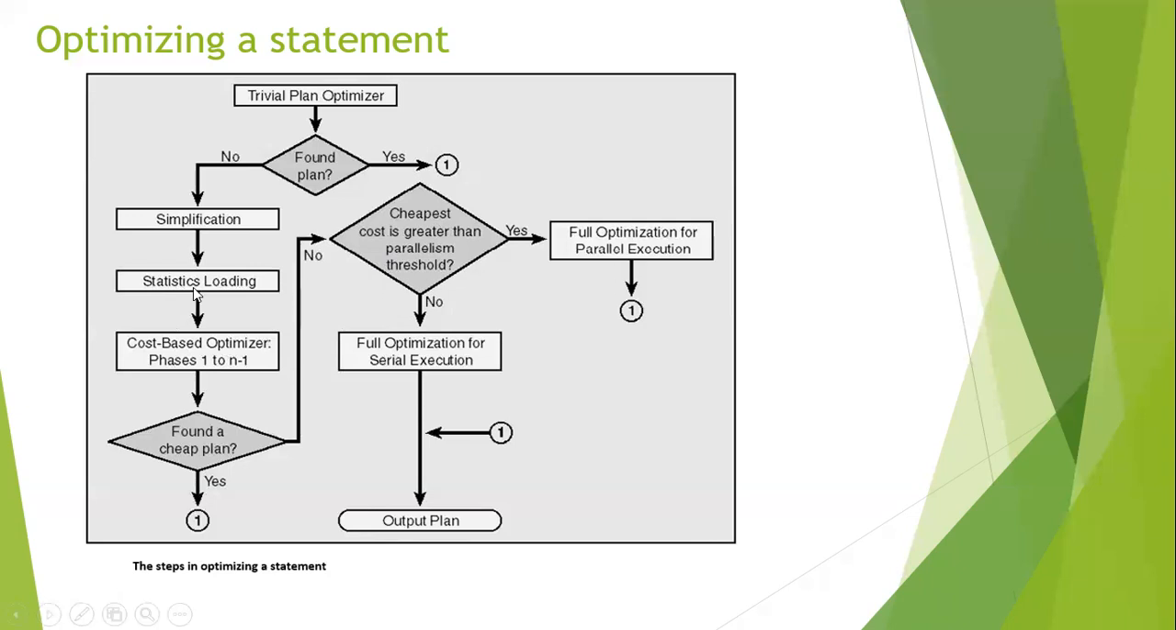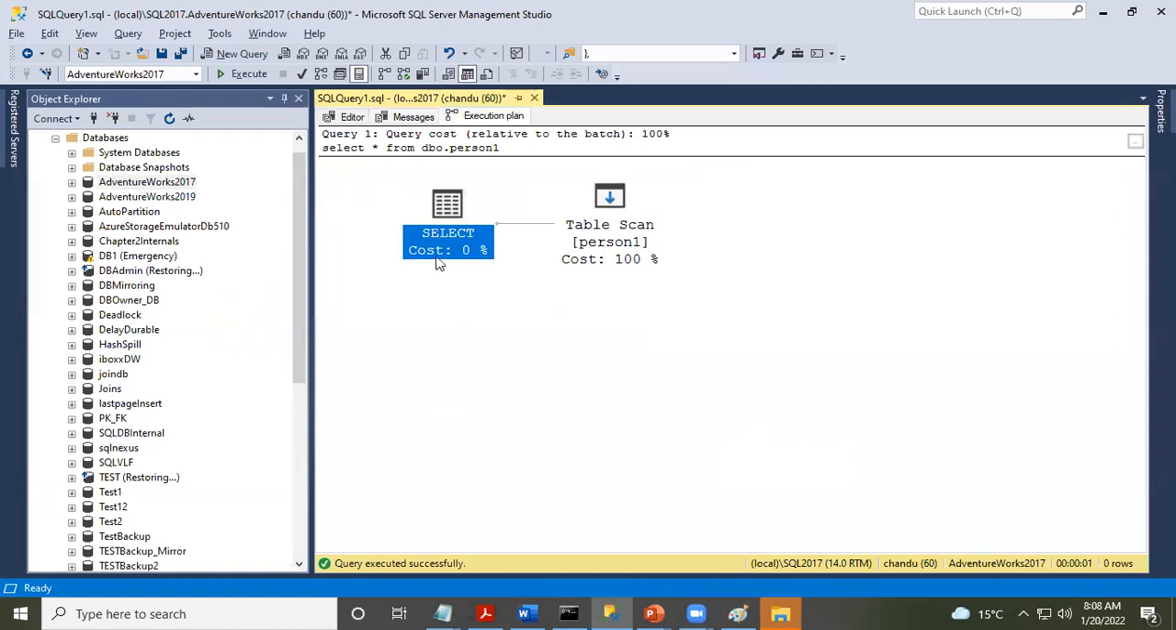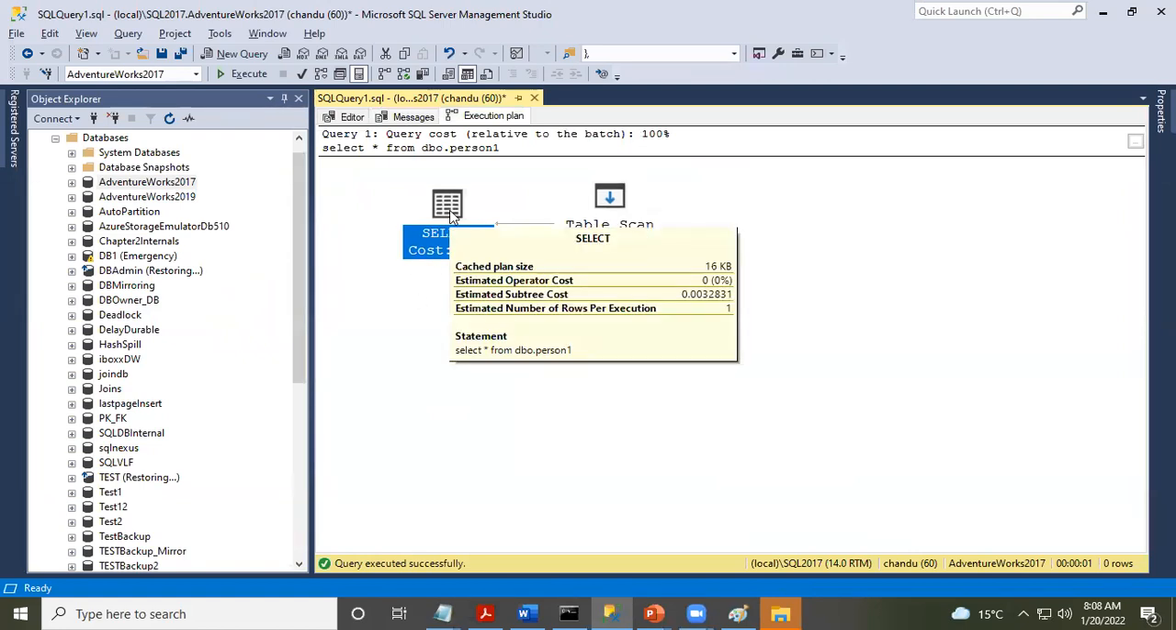First thing, you'll have to check statistics are up to date or not. Second thing is you'll have to check the parallelism. What is the query going for? What is the cost of the query? Based on the cost, you will go forward. Cost is nothing but, for example, if you see here, this is the cost. So cost is 0.